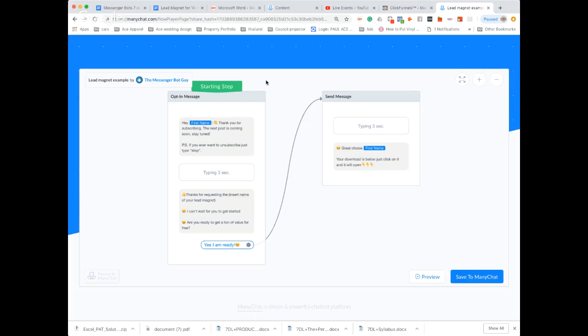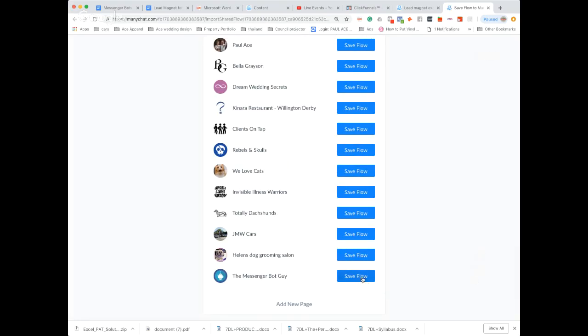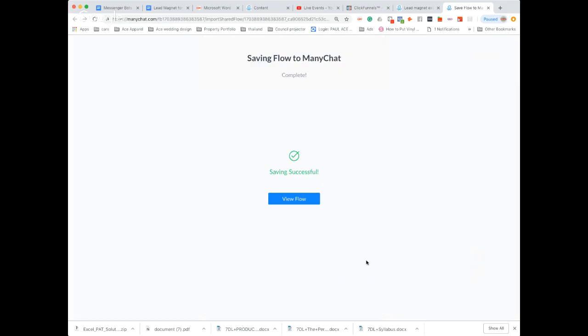So just make sure you're following all the steps along as well. And like I say, pause the video where you need to. So the screen will come up like this when we've shared this link that is just going to be below the video. And you're going to click Save to ManyChat. And then it'll ask you which page you want to save it to. So we're going to save it to the messenger bot guy. So click Save Flow. And you see saving successful. And we're going to click View Flow.